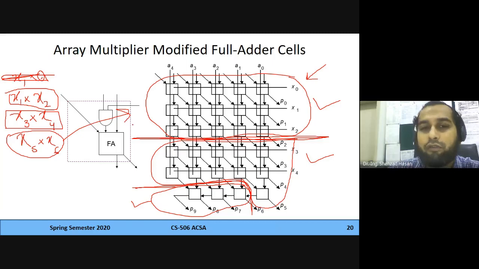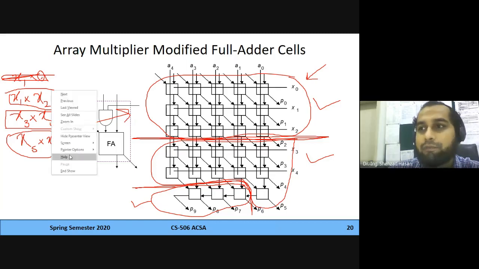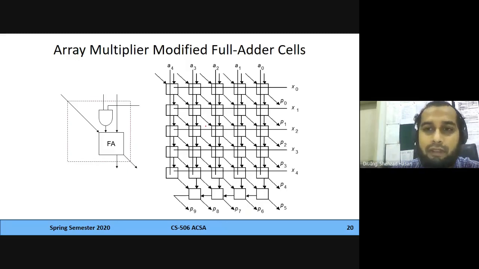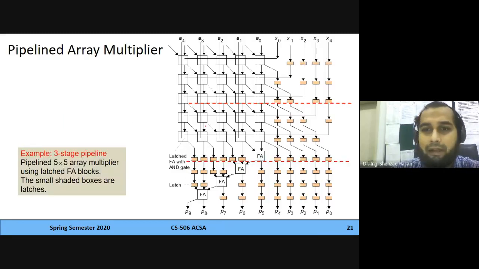If you're divided into three stages, you're going to see that all these computations are going to happen in parallel. So they are going to overlap with each other. This is the pipeline diagram for that.